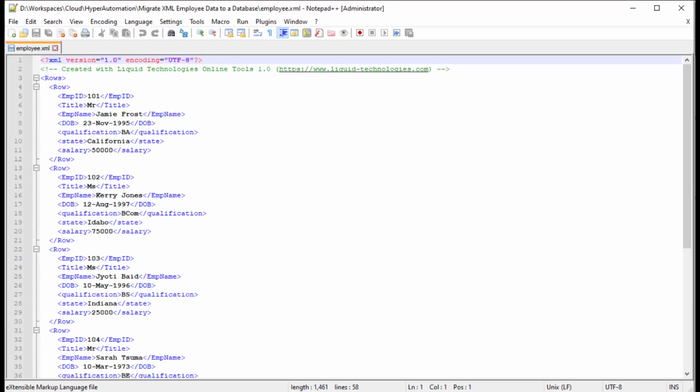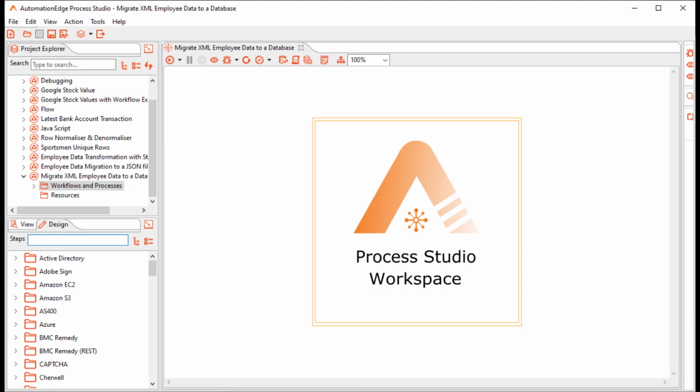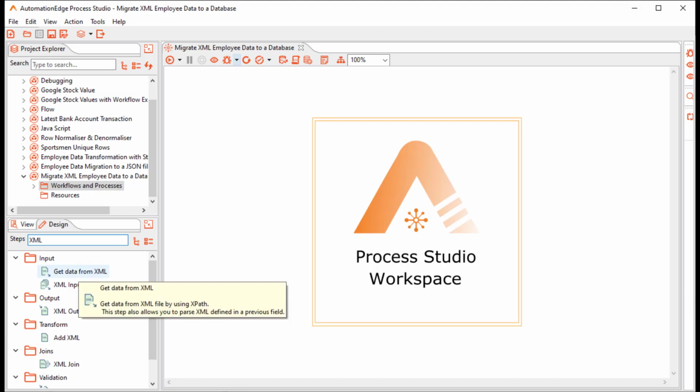It has employee ID, title, employee name, date of birth, qualification, state and salary information in the row node, and it has 6 rows. Let us go to Process Studio. I'm in Process Studio. I have created a project, Migrate XML Employee Data to a database. Let us search the XML input step, that is get data from XML.